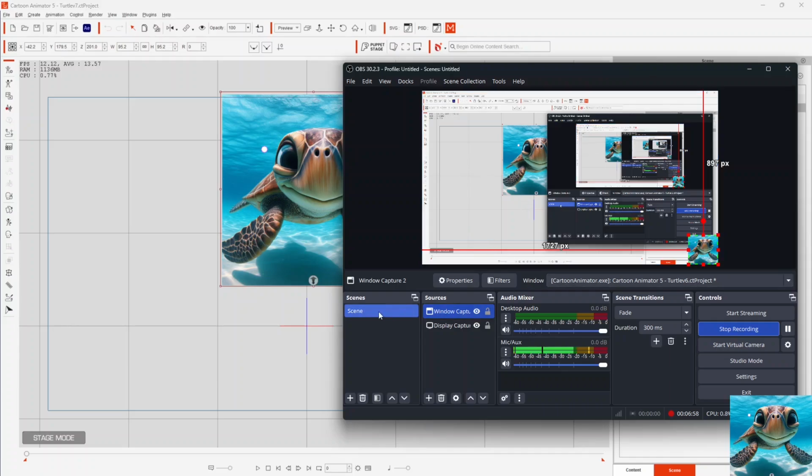In this window capture, I have one scene. I'm not sure this is the right way to do it, but it works, so I'm going to go with it. I've seen other videos that suggest adding additional scenes. Yeah, I'm not that smart.